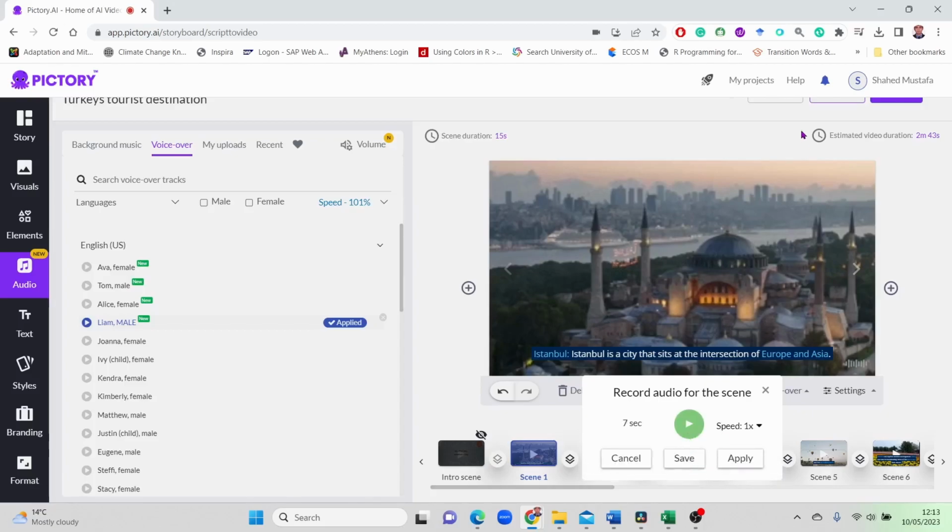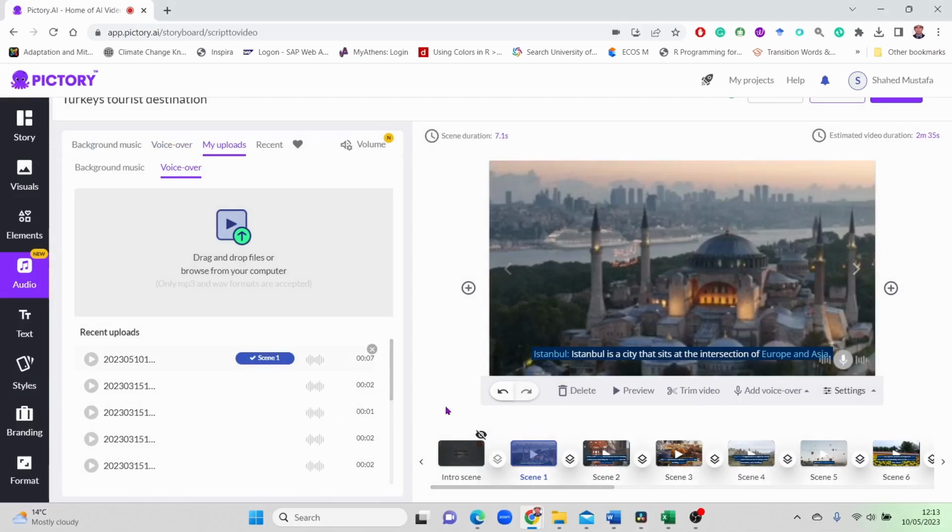Let's stop. Here you will see three buttons: cancel, save, and apply. So if you are not satisfied, you can cancel it. If you want to just save it, then press save and you can apply your voice for this video. I'm clicking on the apply button, apply, so it's already applied.